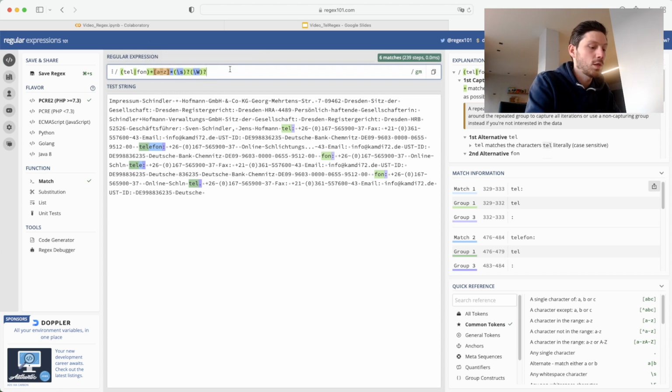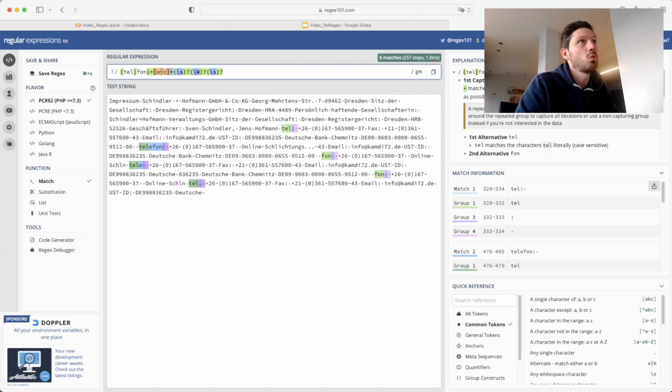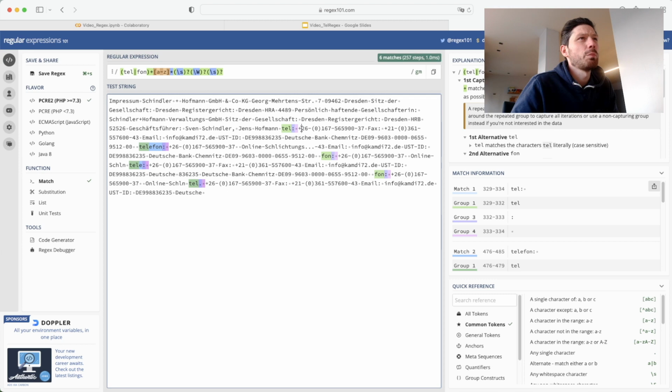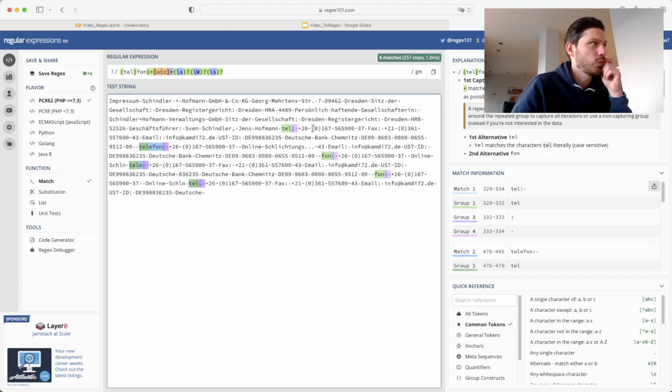So a space character, but there doesn't have to be one. So that's why it's the question mark. Then again, there could be a plus symbol, but not necessarily. So we're going to put the, it's probably only a plus, but coming to think of it, could also be like parentheses.